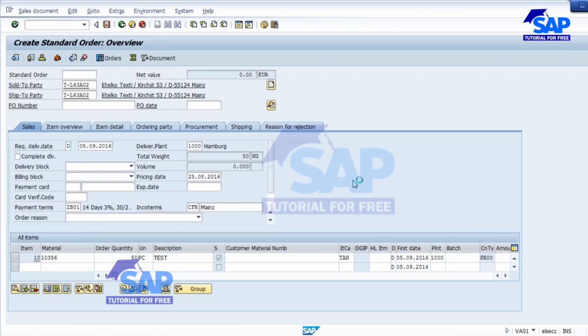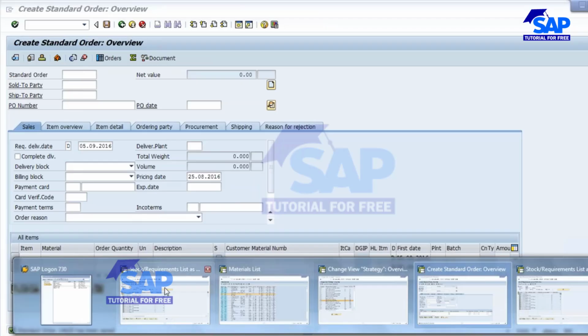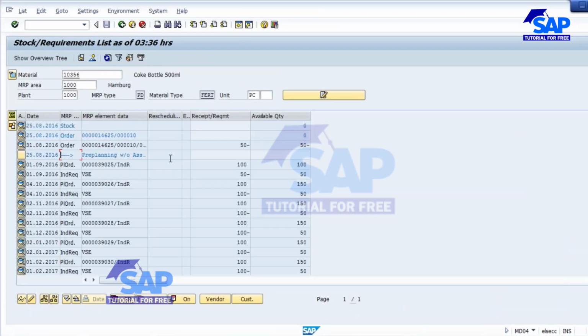Now the sales order will show on the MD04 screen. The sales order number is 14625. And if you observe carefully, the September month planned independent requirement got reduced by 50. It consumed the planned independent requirement of September month. That is why we maintained consumption mode and consumption period.